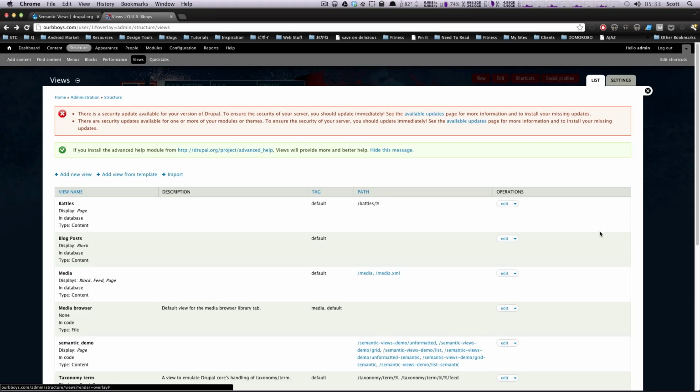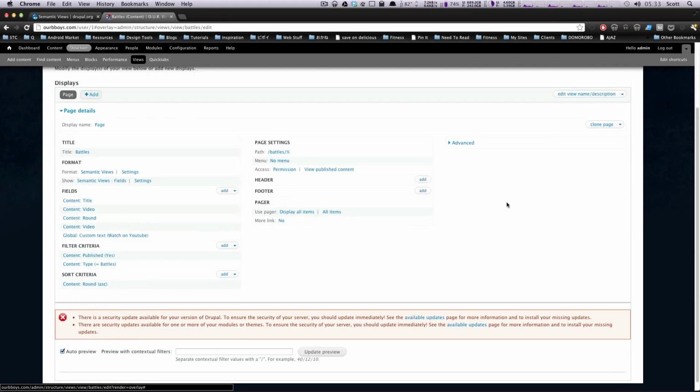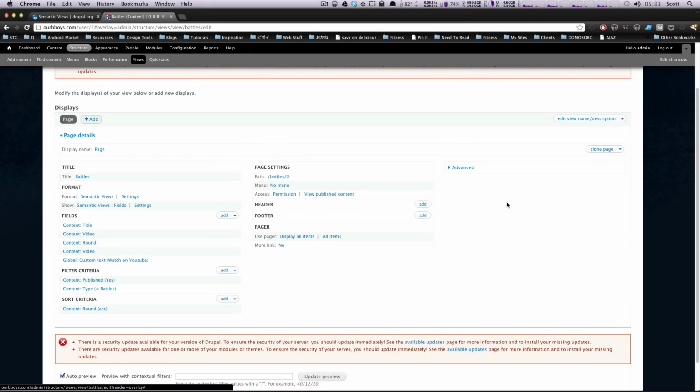Okay, so I'm going to click into a view that I already have made, and I'm just going to show you exactly how to set up Semantic Views, because if you've used views, it's not really adding anything extra except giving you a little bit more control. Okay, so Semantic Views is under format.